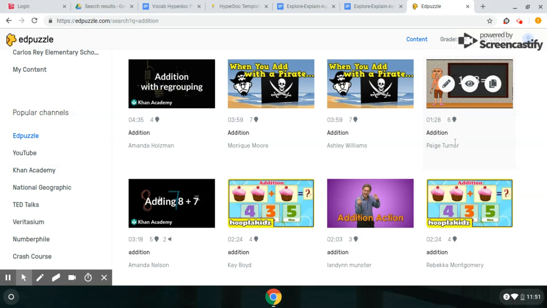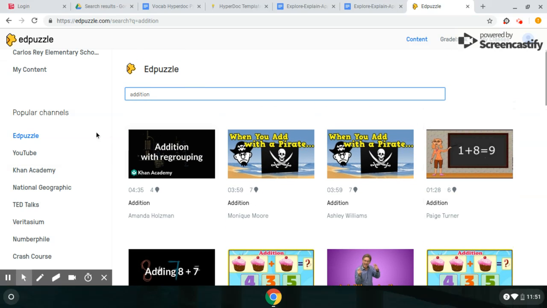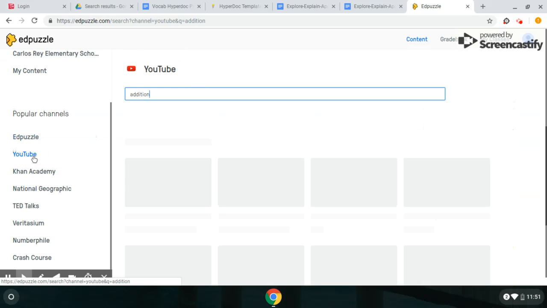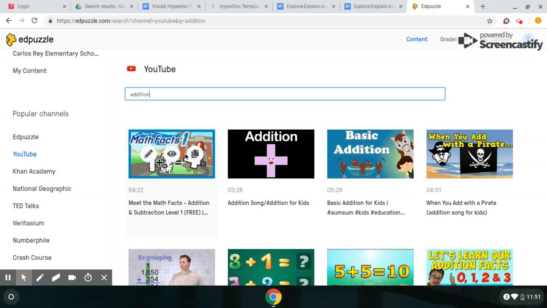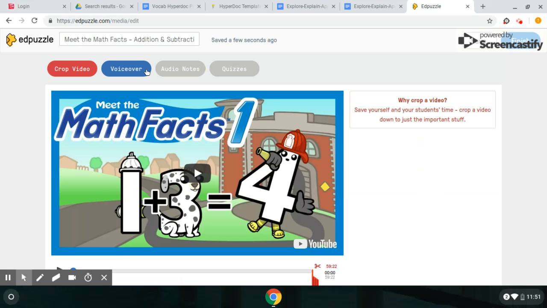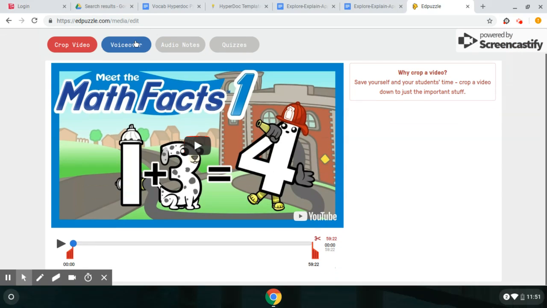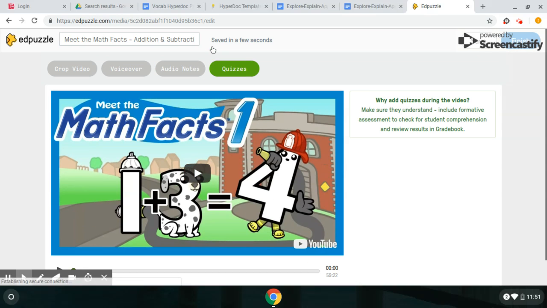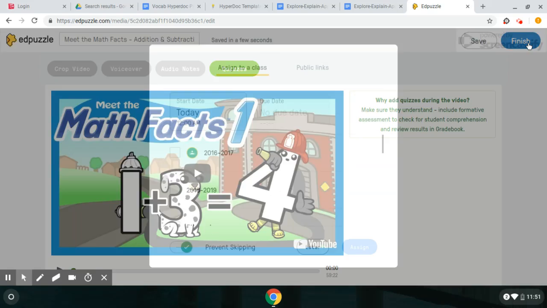Now, when you take a video, it's really cool on Edpuzzle because yes, you can take a basic YouTube video, but then you can edit the video. So you can add questions and you can add notes and you can do all sorts of stuff. When you are done doing your questions and your quizzes and your notes, you basically just hit finish and then you can assign it to the kids.